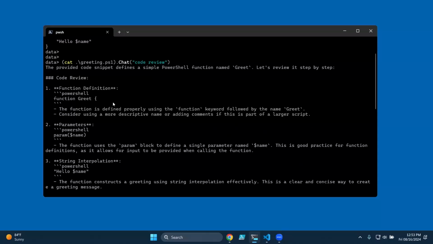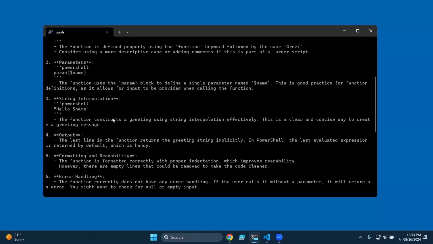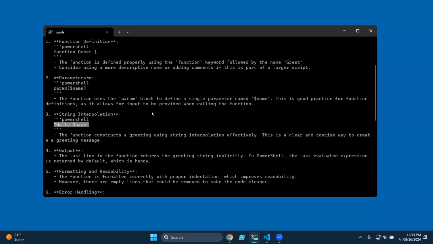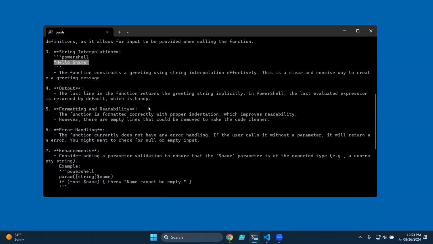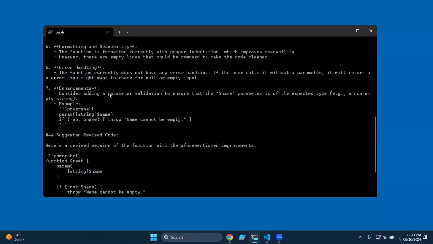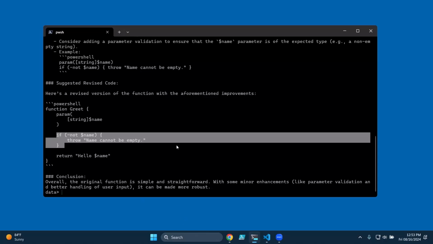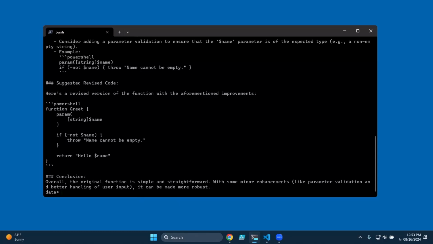Gives me the code review about the function, tells me about parameters, string interpolation. How cool is that? If somebody asked me to review this on my own, I would never talk about string interpolation. I've been doing this so many years, I'd have been like, oh yeah, it'll print the name. Talks about formatting and readability, and then it even gives us a suggested revision. So it types the string, and it even throws an error if it doesn't. How cool is that? I didn't even ask it to do that. Did it on its own. This is better than interns.